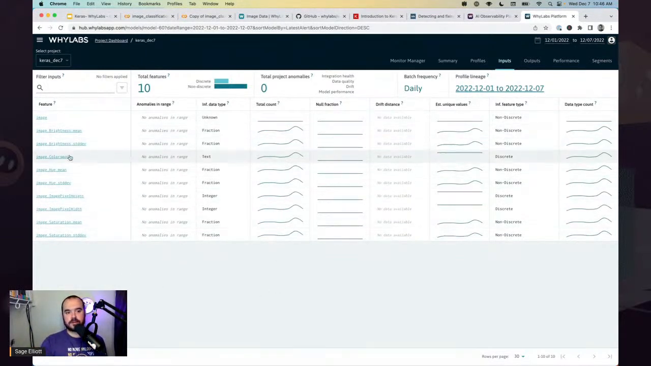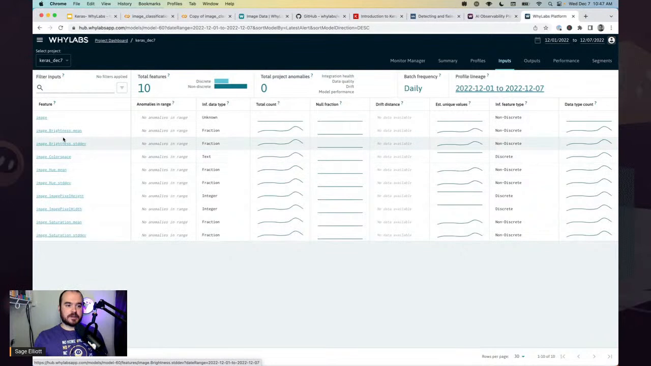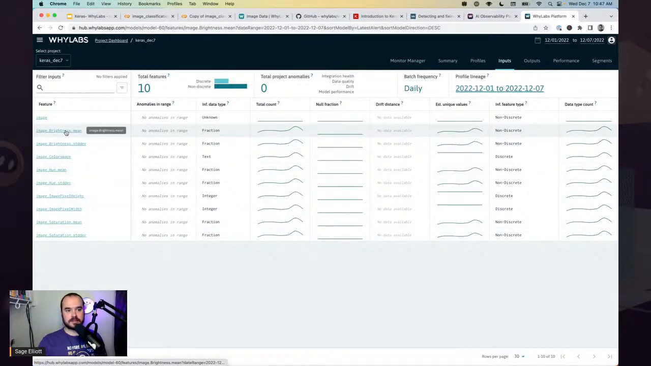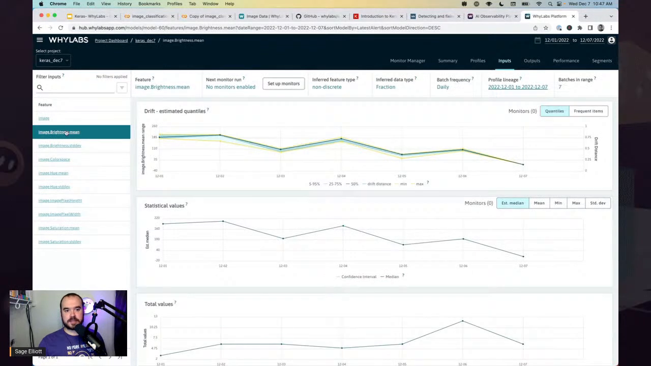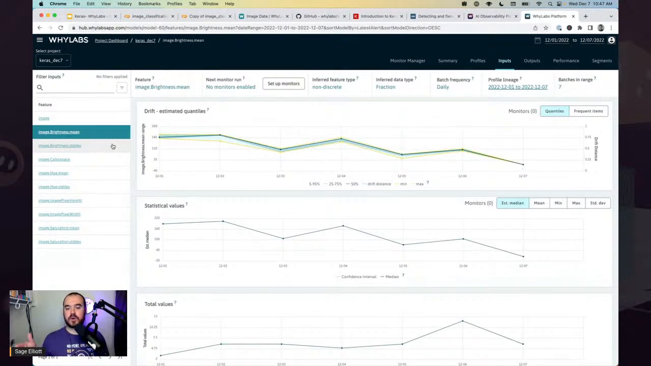These are all the stats that we collect on images by default with that log image function. We have brightness, mean, standard deviation, color space, pixel width, hue, saturation. Let's go ahead and click into one of these and see what's going on. This gives us a preview of, in this case, the brightness, but you can click on these other ones as well. If we look at this brightness mean over the course of the week, we can see that it's changed a fair amount, potentially, right?